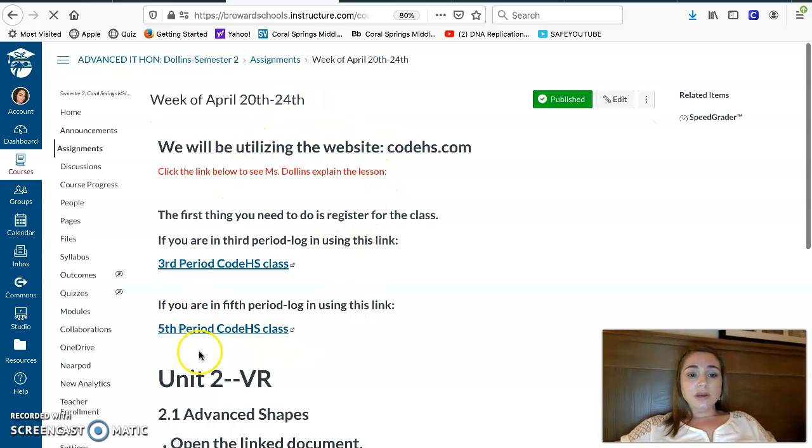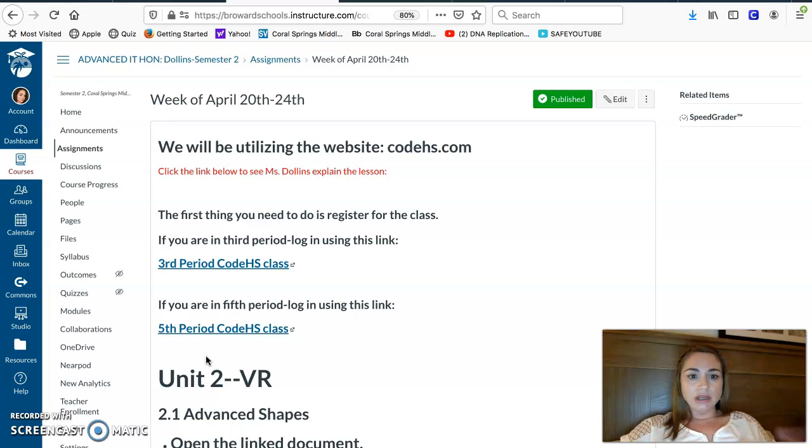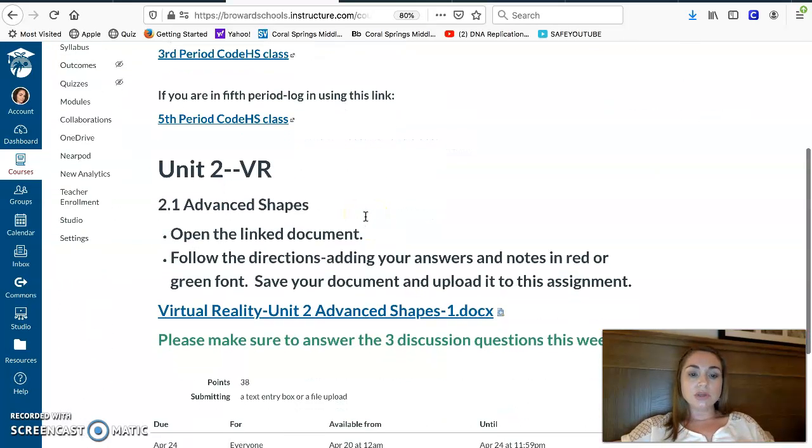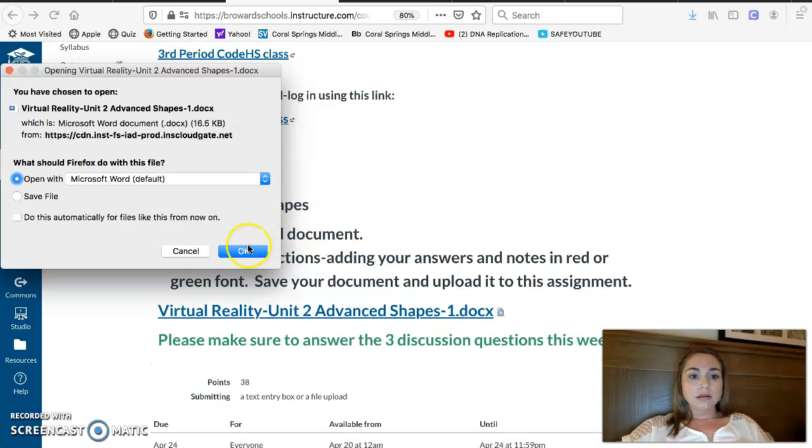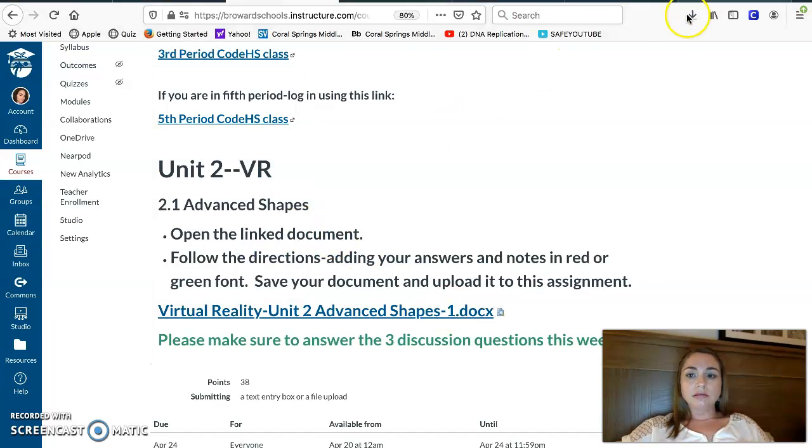The first part is going to be just logging in again. If you already have your account, you don't need to continually log in as far as making a new account or anything like that. Right here, it says click the link below. There's no link there yet because I'm making the video right now. So Unit 2 is only one chapter. It's called Advanced Shapes. So you're going to go ahead, you're going to open the document. You're going to save it somewhere. You're going to open it up.